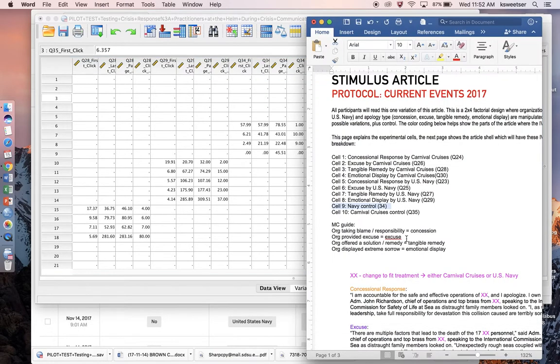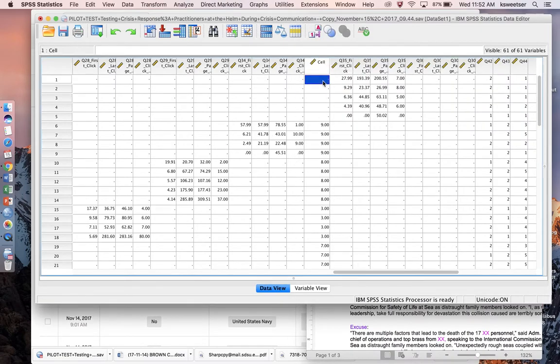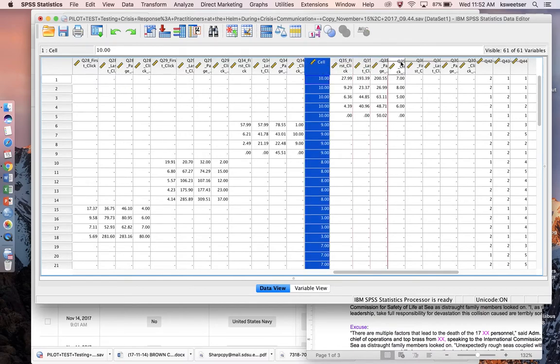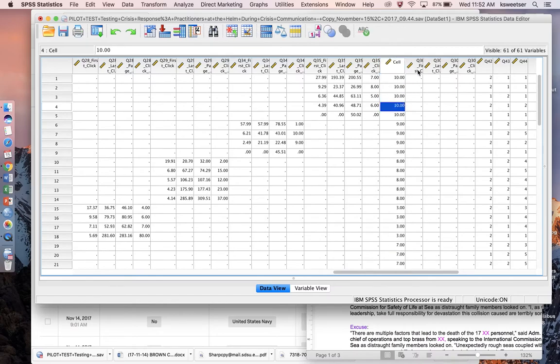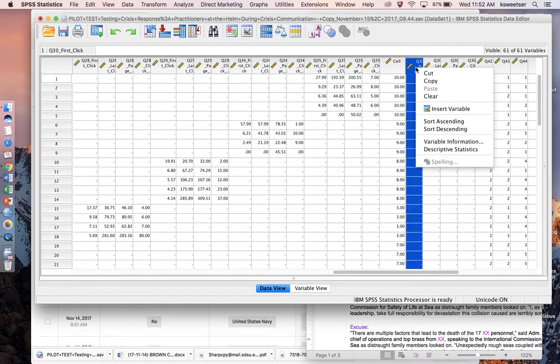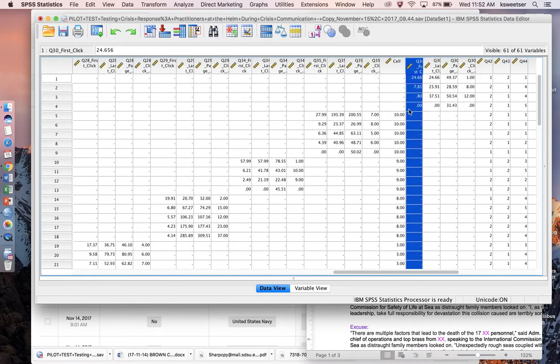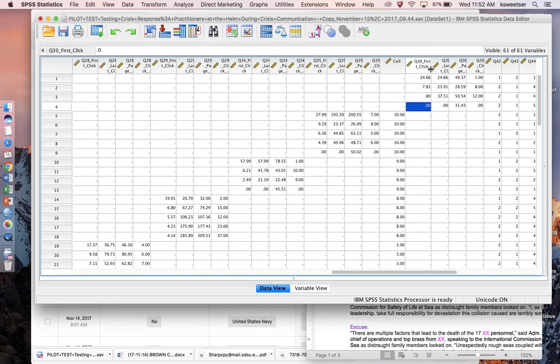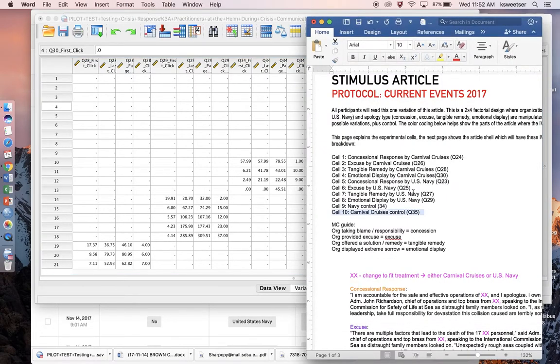This one is 35. 35 is cell number 10. I could also put this on my clipboard if I wanted to and copy it down. That works as well. And it looks like this one is probably going to be the last one. Descending. Number 30. 30 is cell number 4.